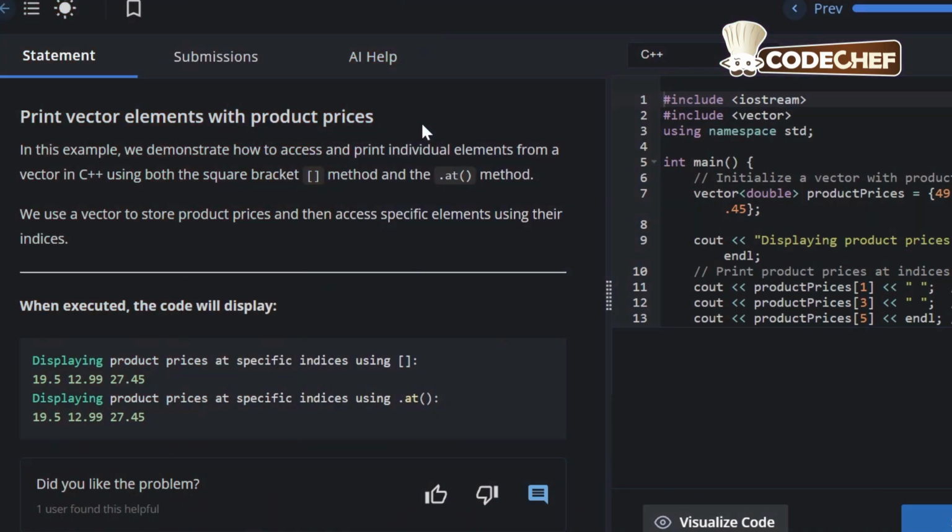Here, the program objective is to print vector elements with product prices. The expected output is: displaying product prices at specific indices using square brackets: 19.5, 12.99, 27.45. Displaying product prices at specific indices using dot at and brackets: 19.5, 12.99, 27.45. Now let us go to the code.